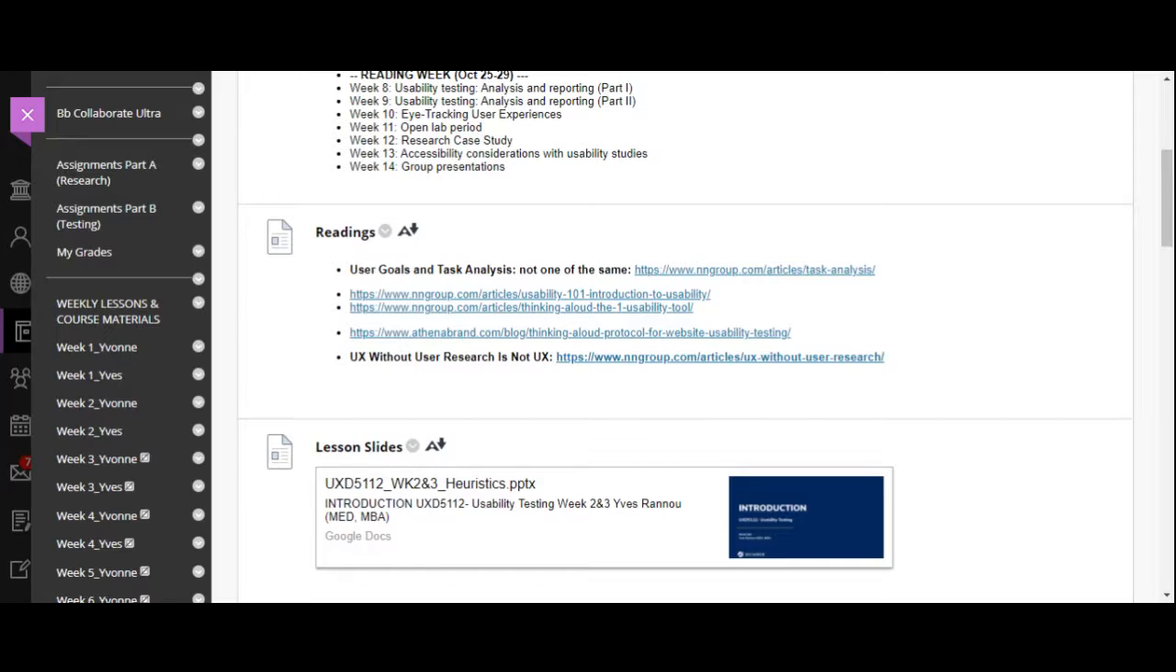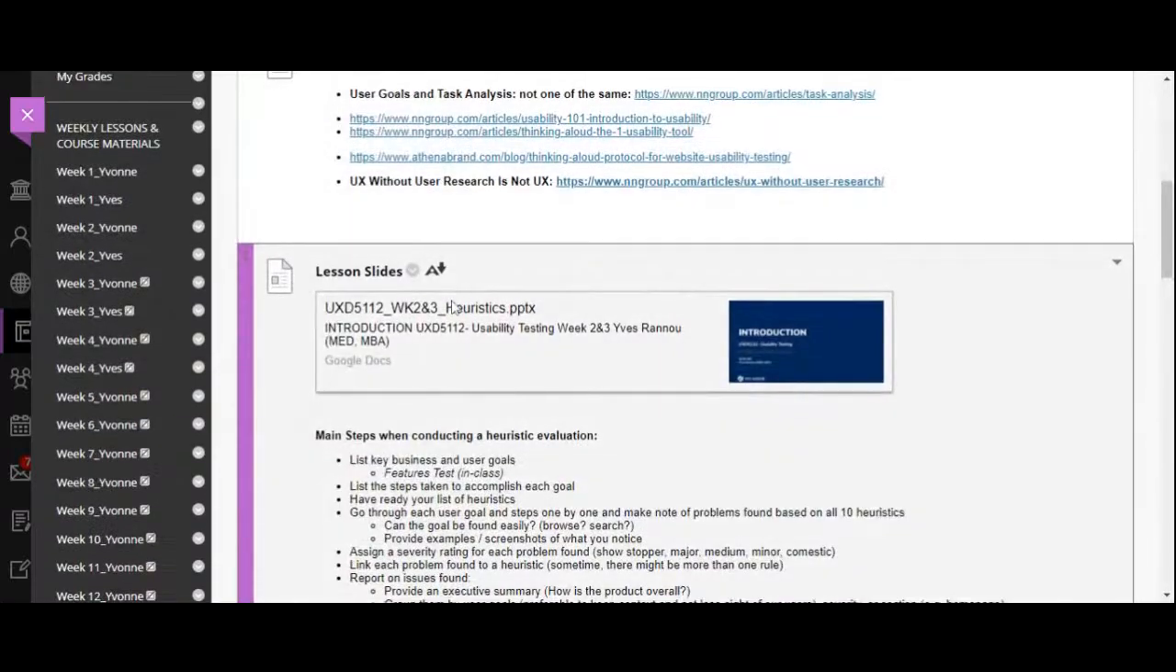I have an article that's talking about think aloud. So you are expected to go through the articles. And I also have UX without user research is not UX. And again, this course is about building empathy. Of course, we don't do user research every time that we build something, but the more user research you do, the more knowledge you will acquire and the more confident you will feel as well in the solutions that you're putting forward.